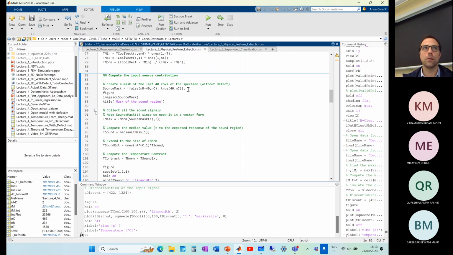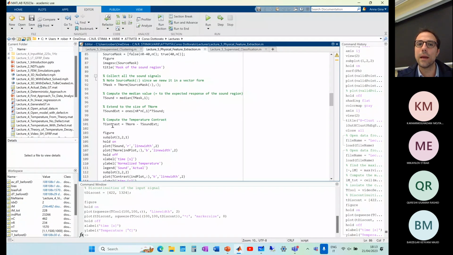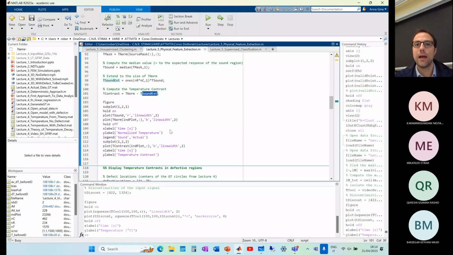We are not saying anything more than assuming that my production line is making something that is typically good, and sometimes 0.1% of my goods have some flaw. So we are making a hypothesis that is valid, is realistic. And I can create my temperature contrast by subtracting the normalized temperature minus the expected temperature of a sound region. And this is the result.